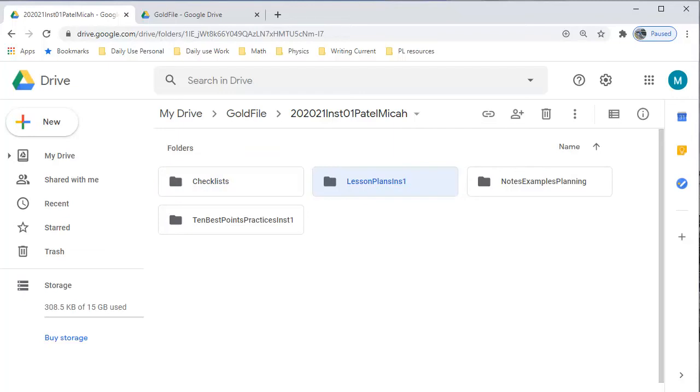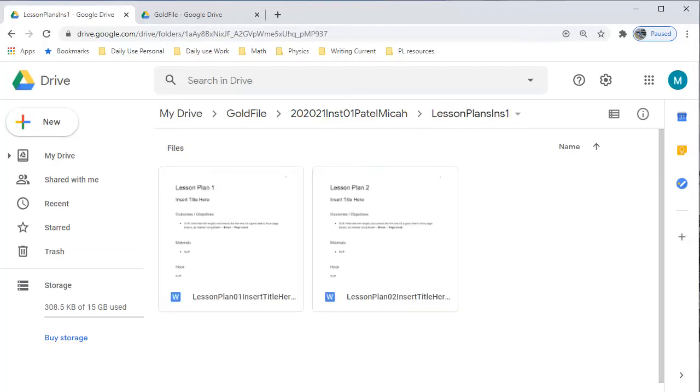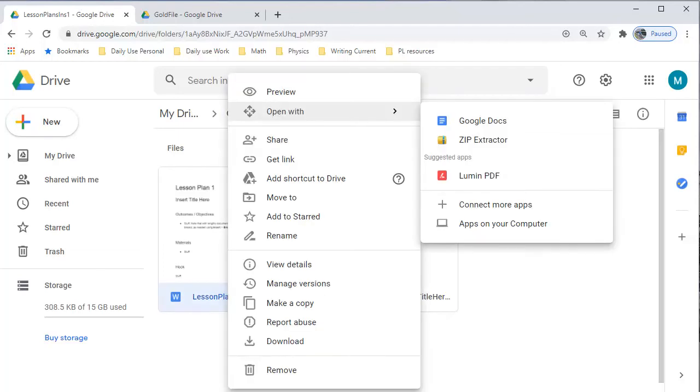The next folder is for lesson plans. I will double-click this one to open it. There are 2 template files here, one for each of the 2 lesson plans you need to include in the first installment. I will right-click on this one and open it with Google Docs to have a further look.